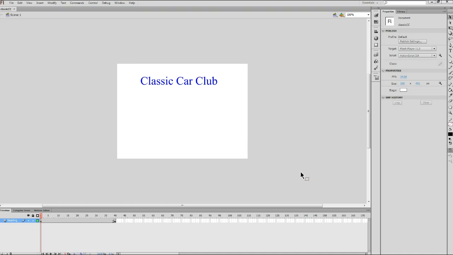And now I'm going to create my mask, which I'm going to use to cover up this classic car club text that you see already on the stage here. And the best way to do that is to use the oval tool to actually create the mask. But before we do that, we have to actually create a new layer on our timeline to serve as the mask layer. So the first thing I'm going to do is click my new layer button down here at the bottom of the timeline.